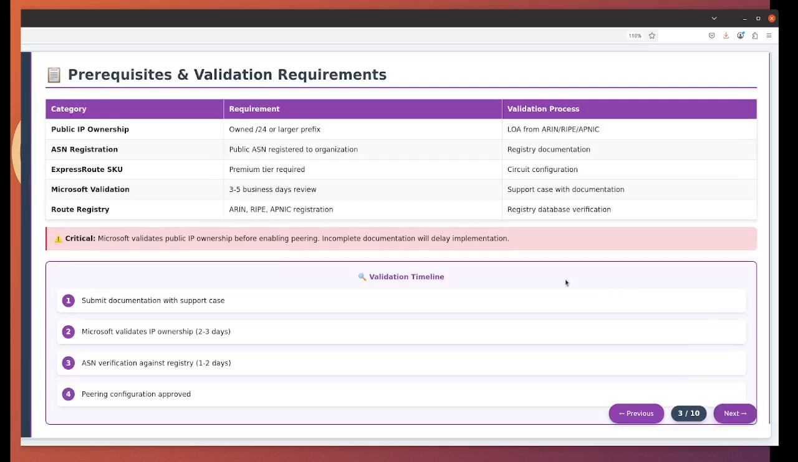Microsoft Peering has significantly more prerequisites than private peering, and getting these wrong will block your implementation. Let me walk you through each requirement. First, you'll need owned public IP prefixes. These must be registered to your organization in a routing registry. You cannot use borrowed or leased IP space, as Microsoft validates ownership as part of the peering approval process.